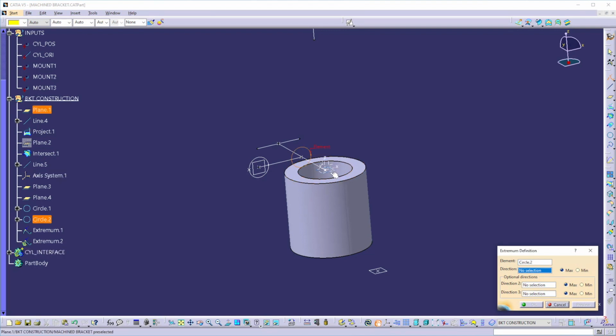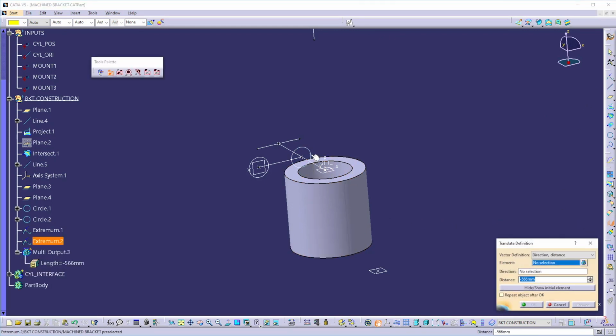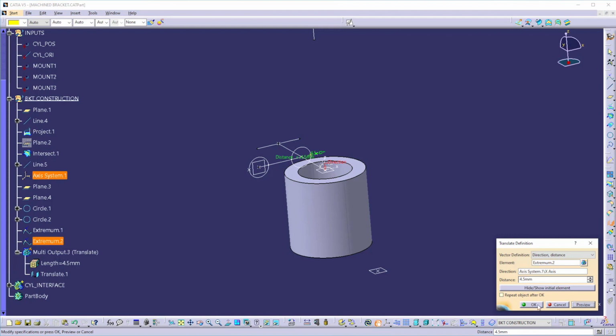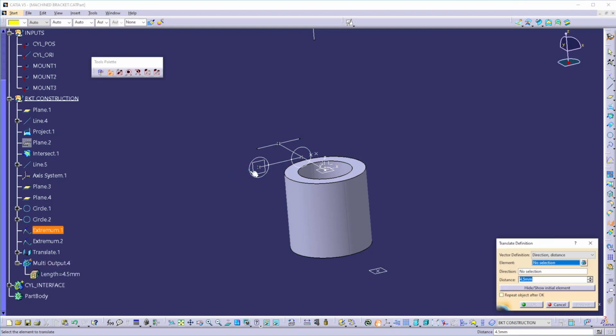Select this circle and select this plane, click OK. Now use translate to translate this point on the outer side by 4.5 millimeter. Preview. So it represents the position of our base. The same way I can do on the other side. Select this in this direction. Make this minus and click OK.